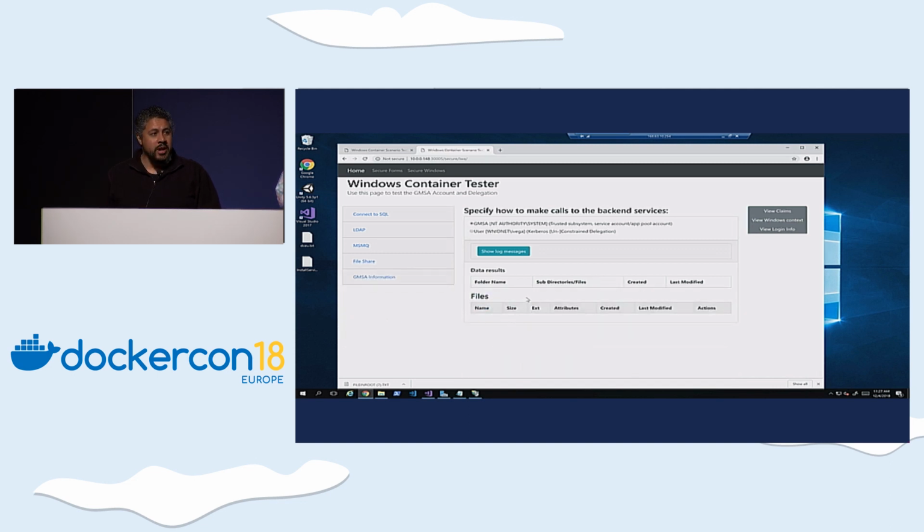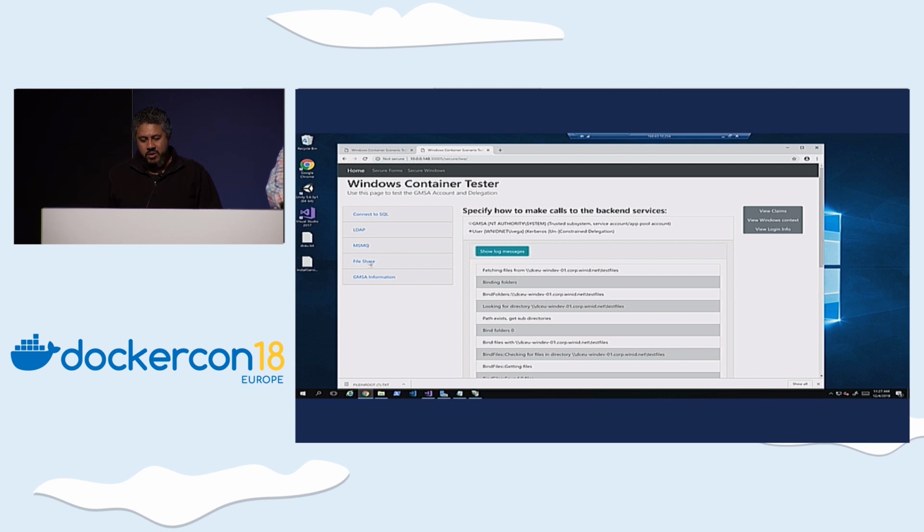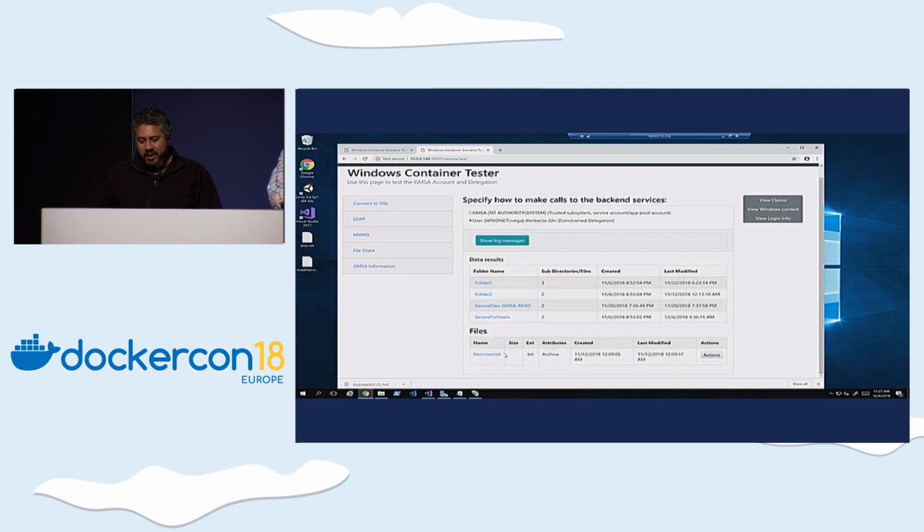And we notice there's no data. Well, why? Because the gMSA doesn't have access to this file share. Only users have access to this file share. So we'll go ahead and select the user, switch to the file share. And now you can see that I'm browsing this particular file share.